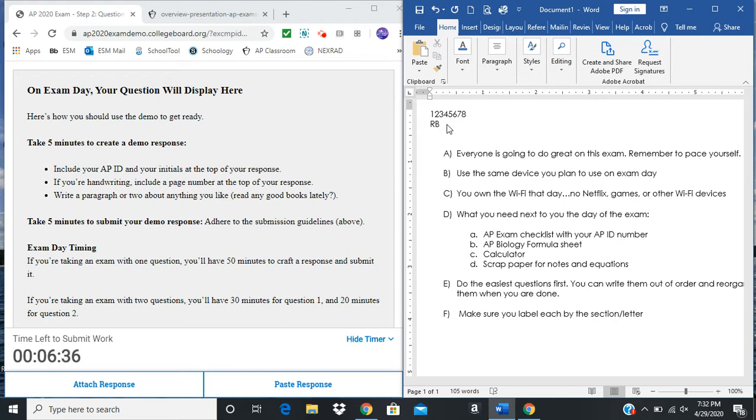What you need next to you the day of the exam, you're going to need the exam checklist. It's a single sheet that we've sent you guys already. It's got your AP number on it. It's also got the date and time of the exam. It's got a couple of things that you need to check to make sure that you know what you're doing.